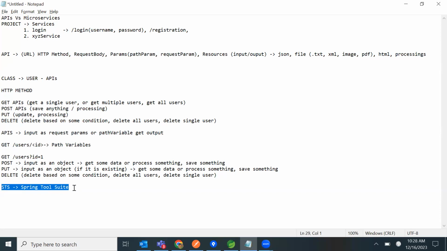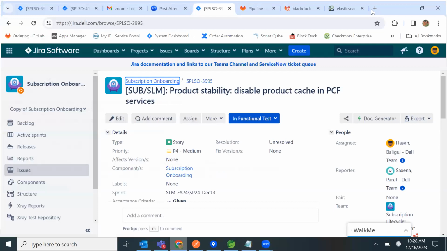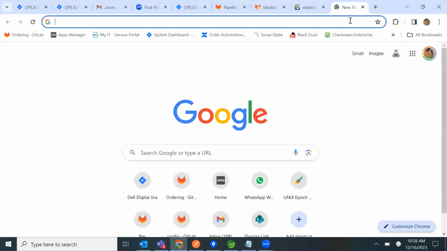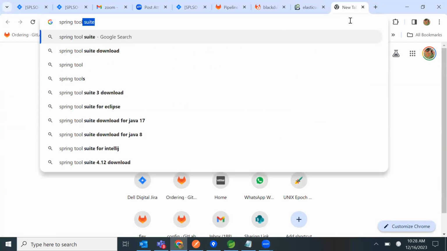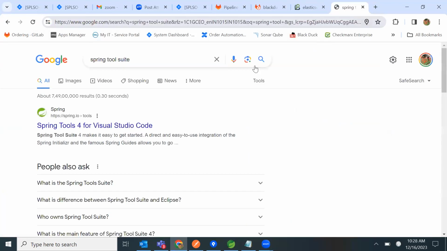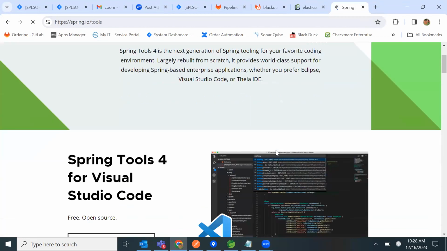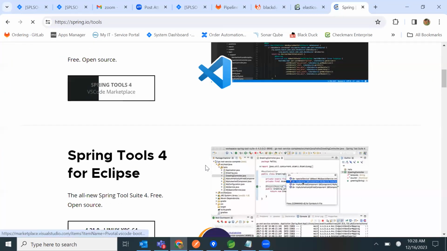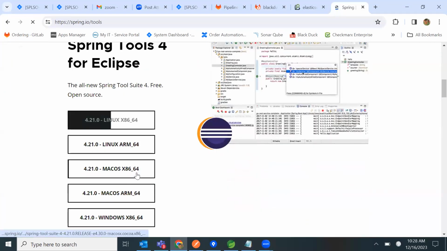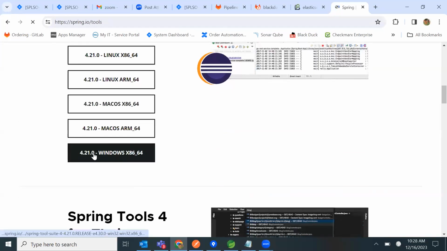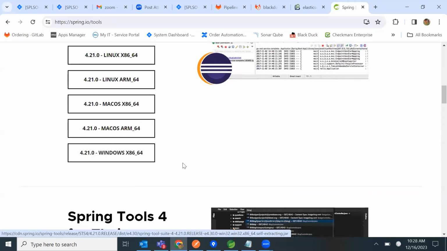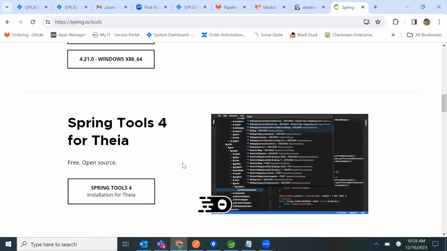STS, you can download from the internet, and it's very easy. Can you also mention the version? The latest version you can download. Just as a standard, we'll make a standard for our team, and we will all try to have the same version. So Spring Tool Suite 4 you can download, and if you are on Windows, version 4.21.0. Okay, sure.